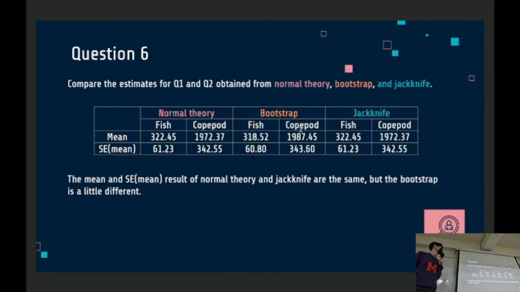And we move to question 6. In this question, we need to compare the estimates for question 1 and question 2 obtained from normal theory, bootstrap, and the jackknife. To compare these results, I set up a table to check whether there's something different between them.